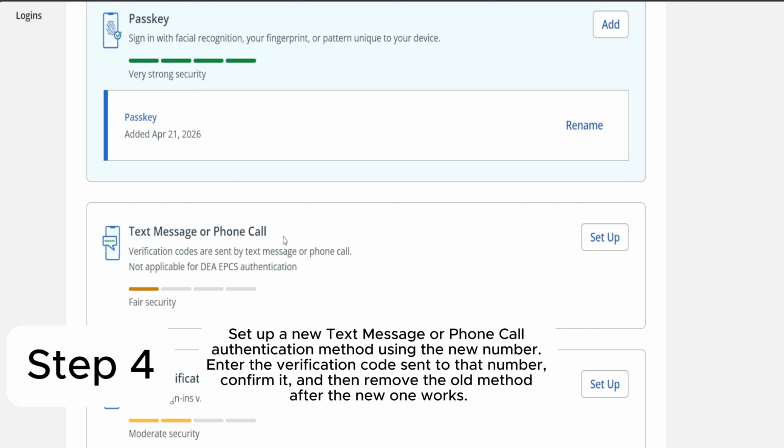So make sure you do have your device with the SIM card or the number so you can confirm it, and then remove the old method after the new one works.